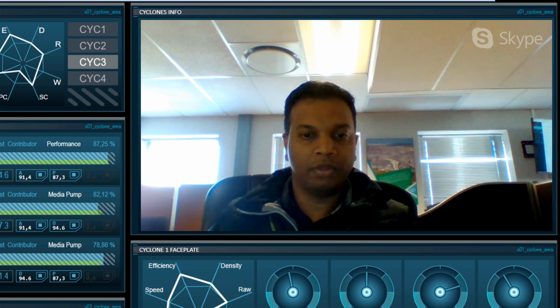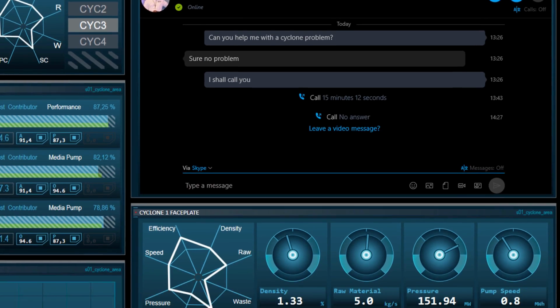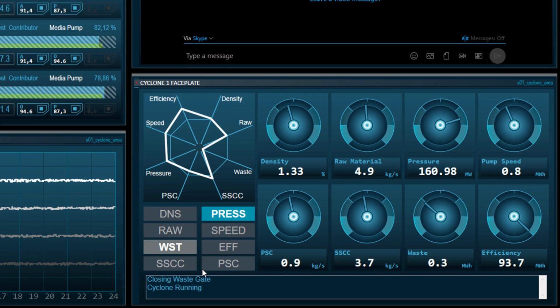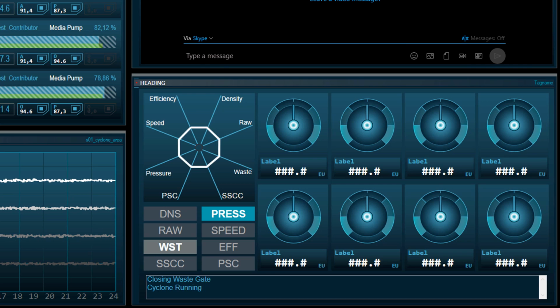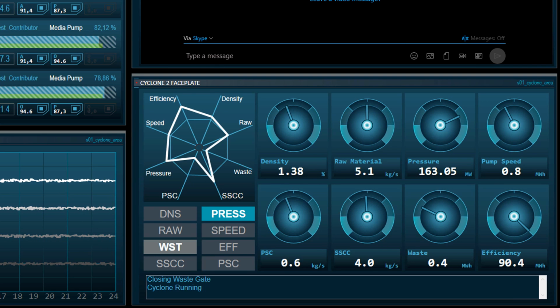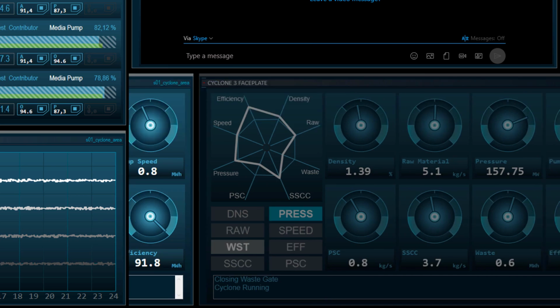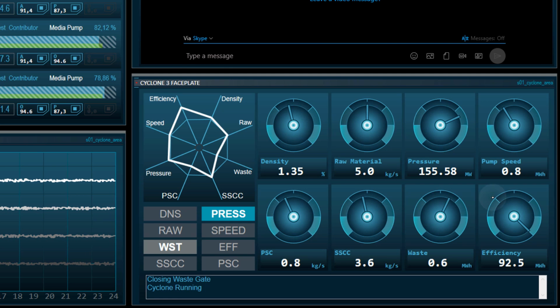OMI also introduces some other navigation methods. Here at the bottom, we find a more detailed faceplate for Cyclone 1. It is, however, not possible to fit this level of detail on the screen for all four cyclones. But luckily, you can simply swipe left or right on this panel and access the detail of each of the other cyclones, Cyclone 2, 3, and 4.